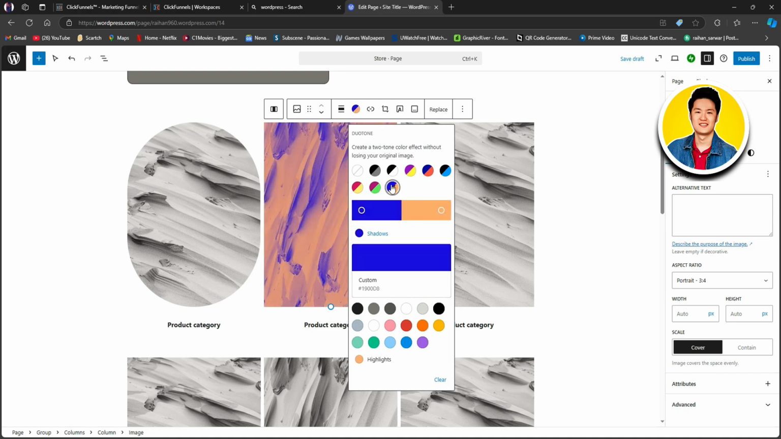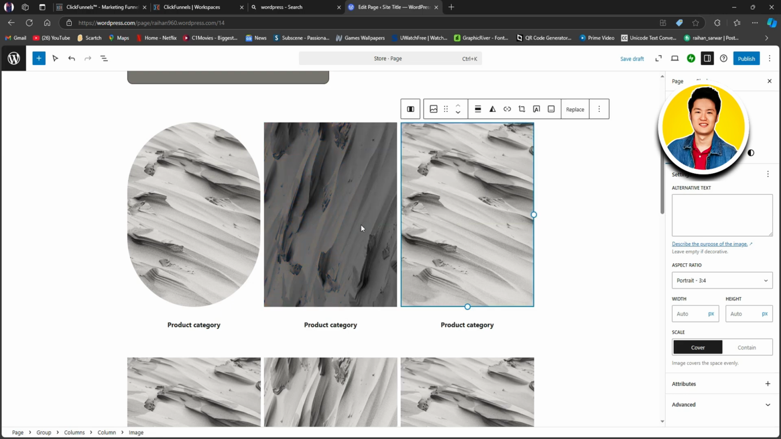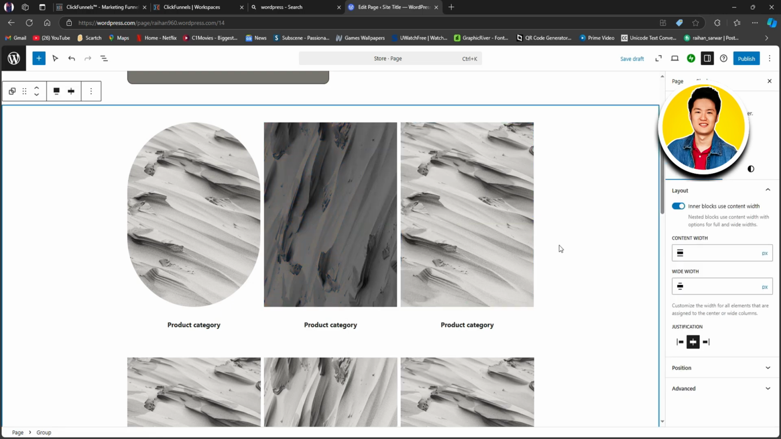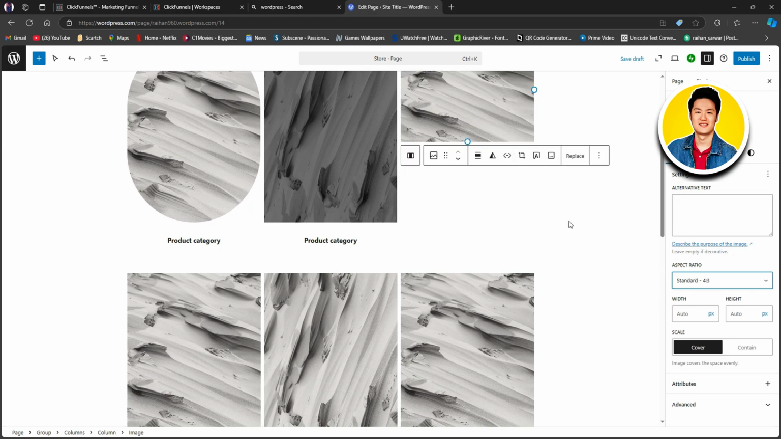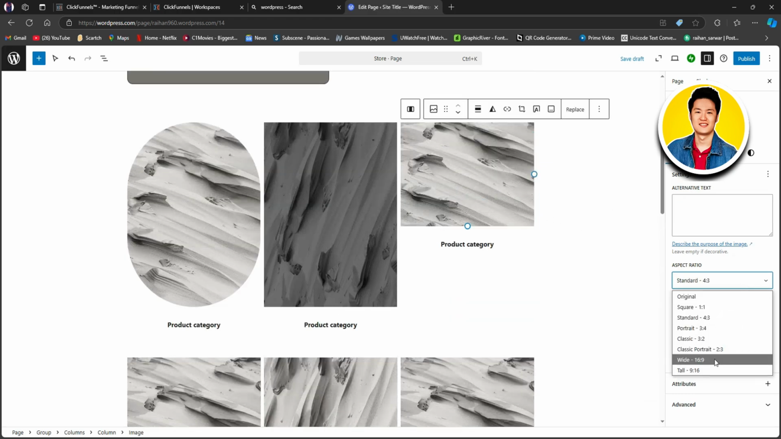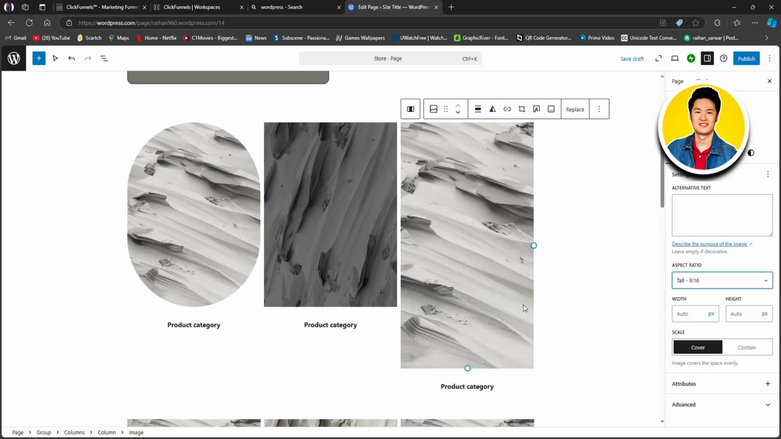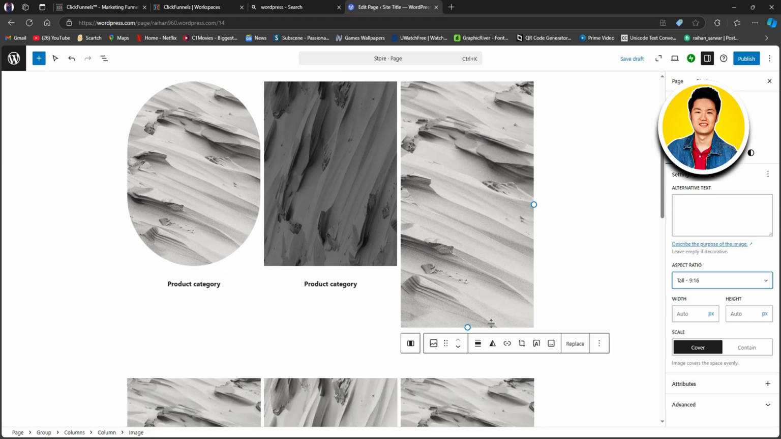And if you click on these duotone options from the top, you can see that the duotone colors are changing instantly. Furthermore, we have some additional options on the right panel as well. Here, you can set the aspect ratio of your image. And as you can see, you can put standard, tall, and any other options you prefer.